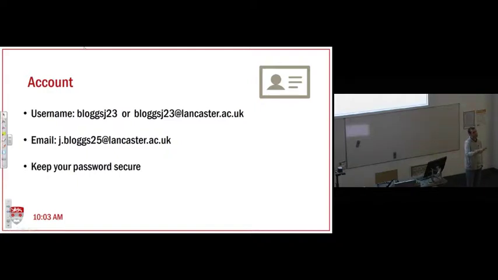And your password is just that, it's yours. Please do keep it safe. Please don't share it with anybody. Nobody at Lancaster, so not ISS, not your academics, not departmental staff, nobody will ask you for your password. So please do be wary of any requests that you get if you're asked to share your password.